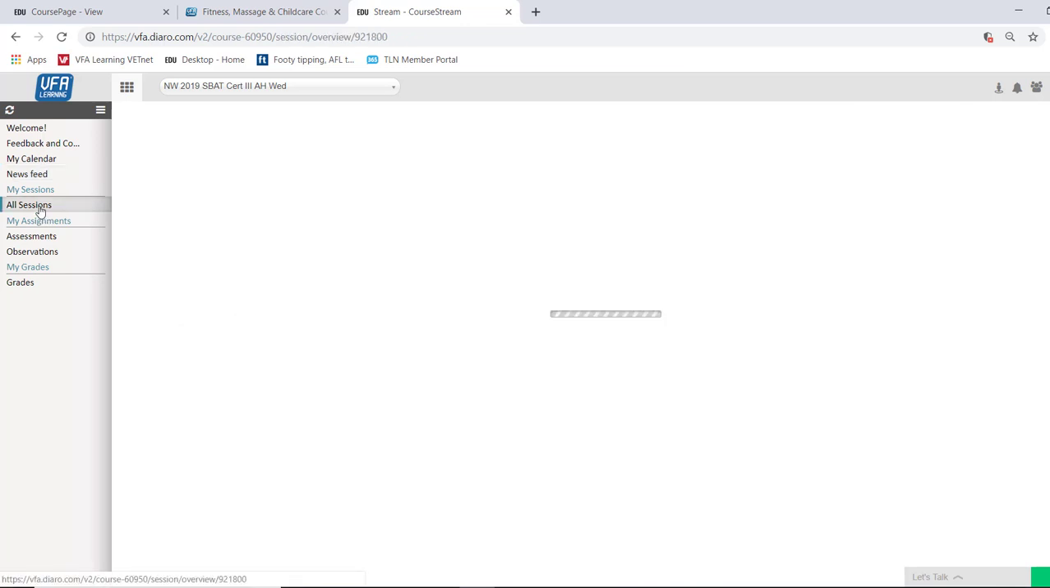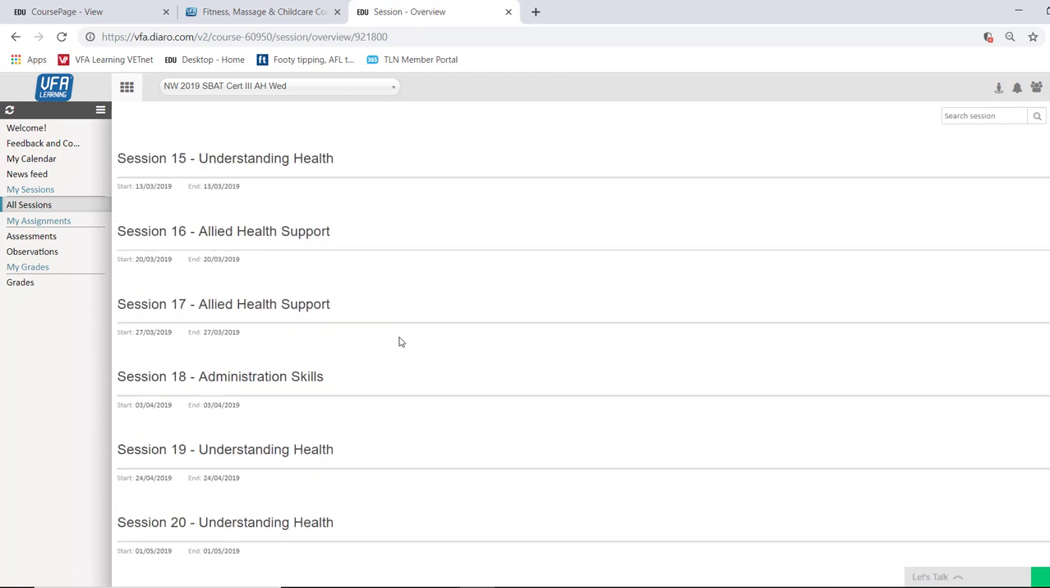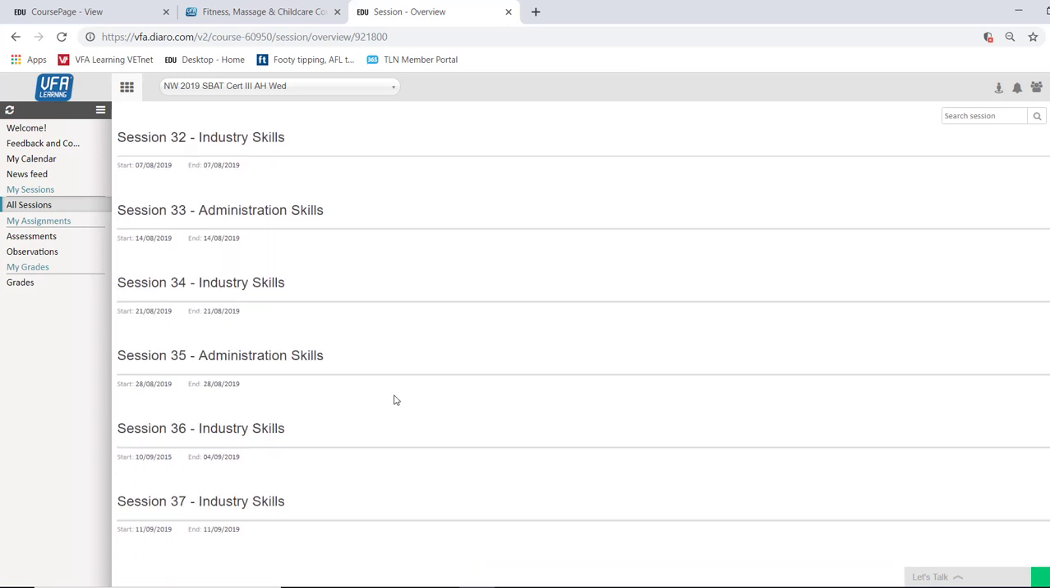If we go to all sessions, this will have each of the sessions in numerical order all the way to the end of the class. So you'll be able to see what session number it is, and you'll be able to see what cluster that falls into. The other thing you should see underneath it is the start date and the end date. Okay, so that's going to be the date that that class will be on.